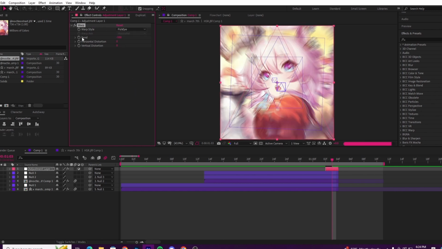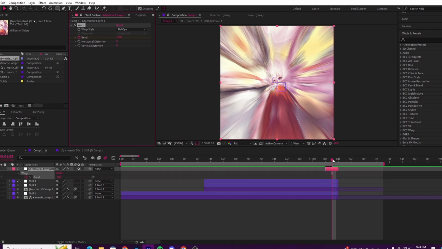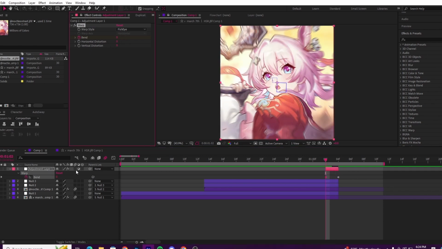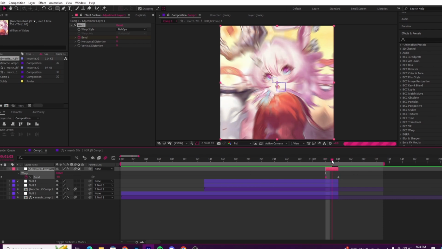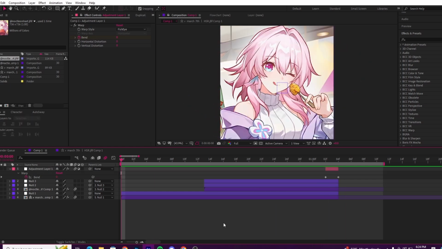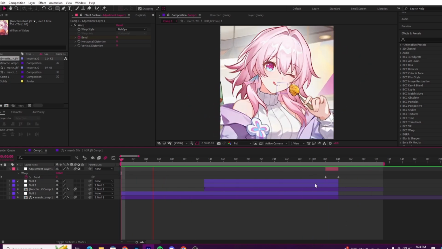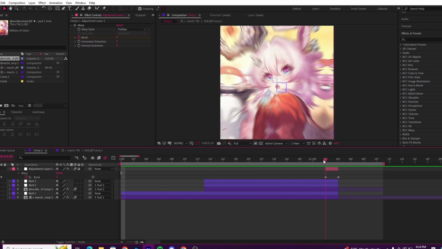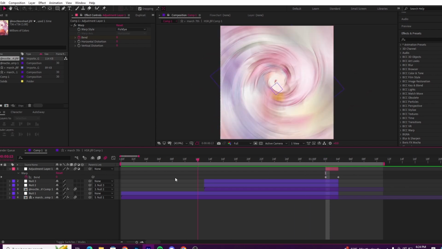And bend -100, keyframe it. The little stopwatch is to keyframe, and then put this to 0. Turn on the motion blur for this. You don't really have to graph it because it's at the end, so it'll look something like this. That looks a lot better than what it was before.